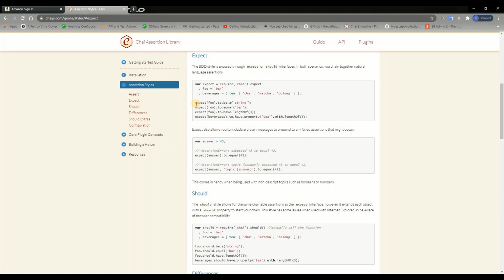Now in this expect, I am having the same example where I say foo is an object and is equals to bar. That means foo is a string type object. So what do we say? We say expect foo to be a string. Expect foo to be equal bar. That means the value of the string to be equals bar.